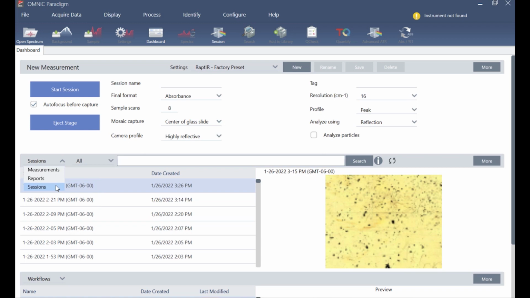Let's say we want to examine a session from some time back. Not knowing when it was collected, we will look through all our sessions. Note to the right, there is a preview of the mosaic to help you find the one you want. The file we want started with high res, so we will search for that.